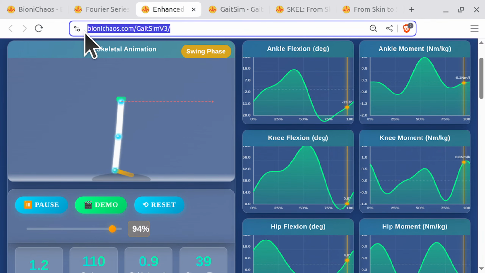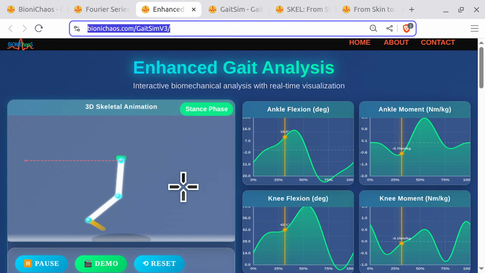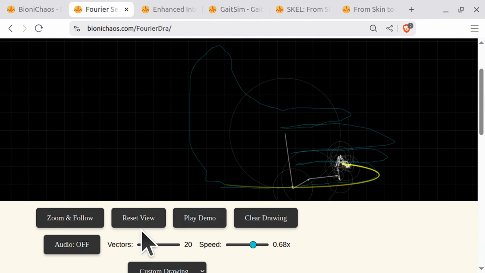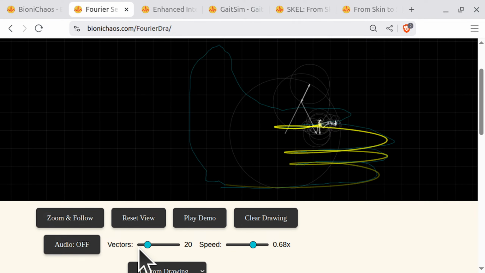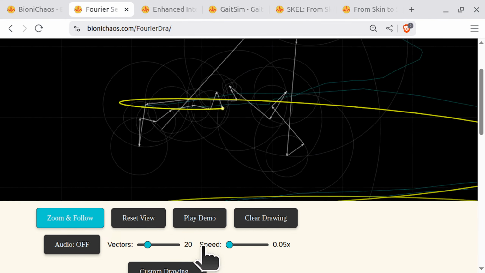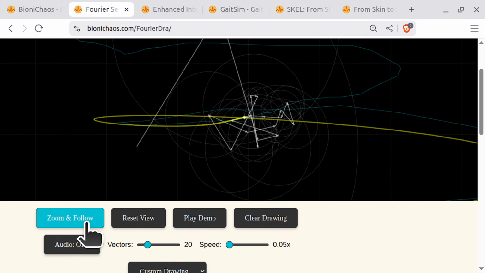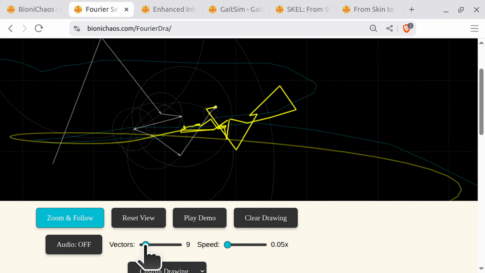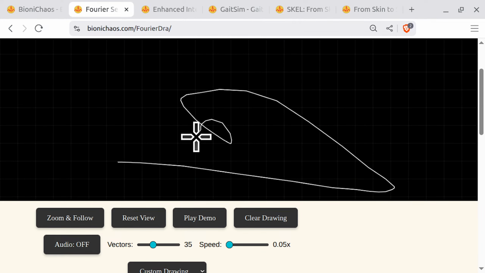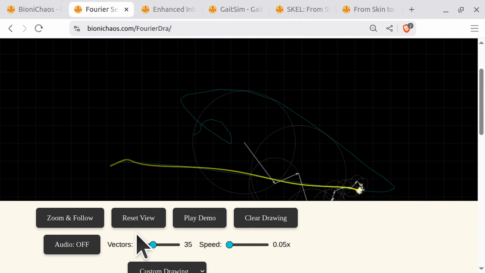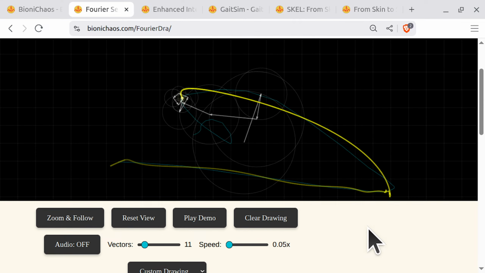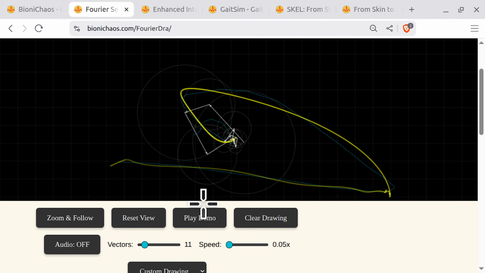Some things already in production, like this gait simulator. The Fourier transform, there's a lot of math game stuff. Oops, that's too fast. And you can draw freely. It will replicate your drawing with vectors. We'll do a Fourier transform.